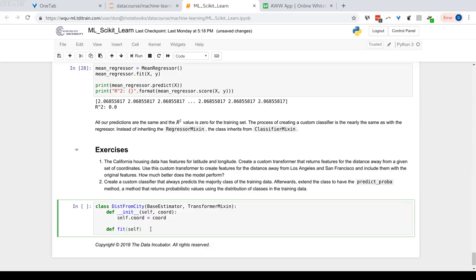Well, the fit method, if we recall, this is where we're going to put anything we need to calculate for our transform, any values we need to calculate for the transformation process. Is there anything we need to calculate for our given data set? Any parameters we need to calculate beforehand before we actually apply the transformation? Now there isn't anything for this situation. There's nothing that we need to do during the fit method.